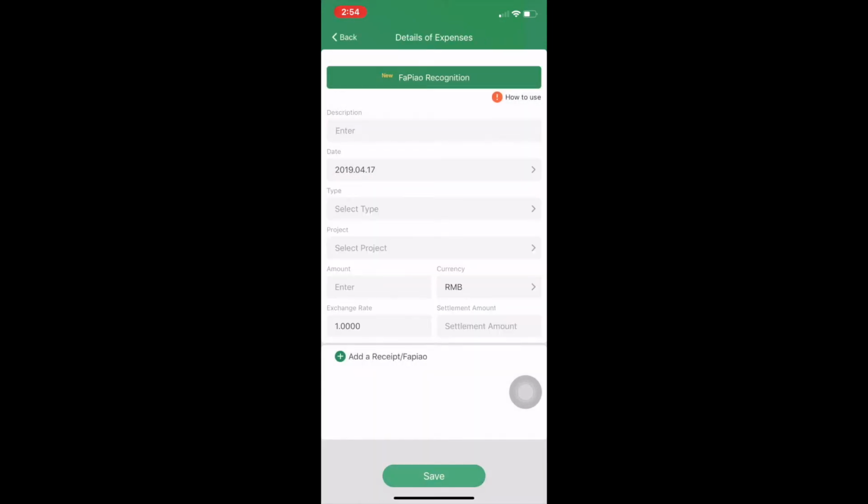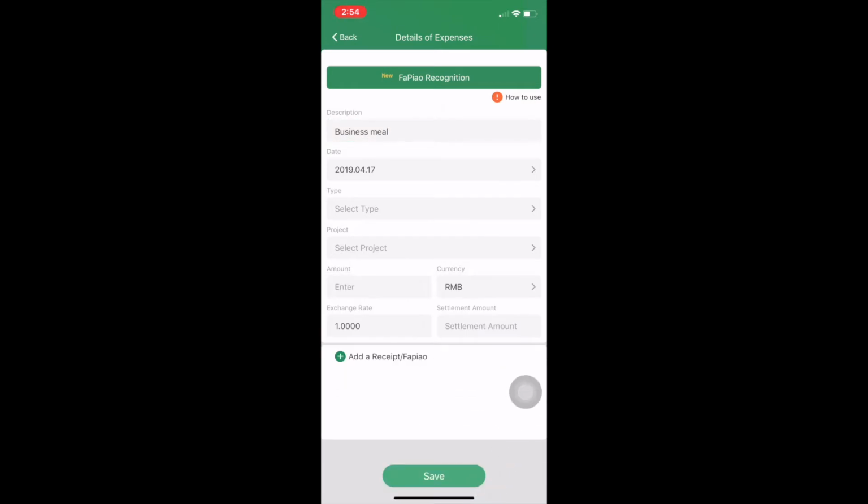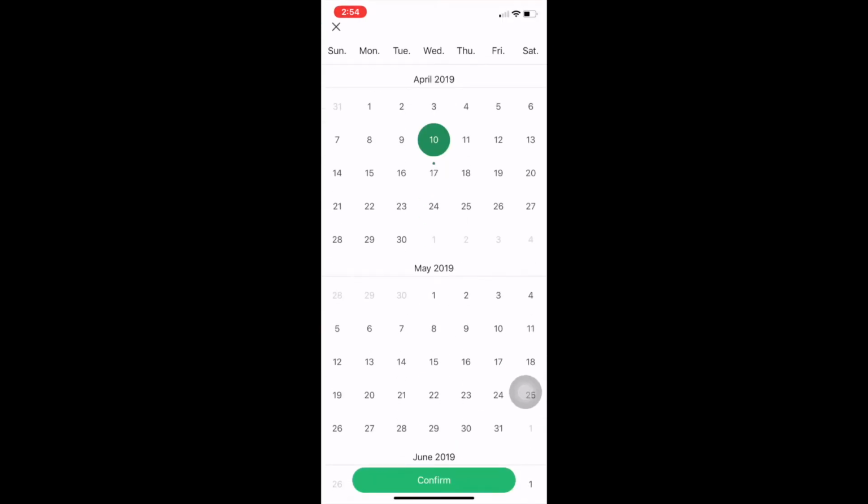Here you will input all the information about the expense. First, enter the description, for instance, business meal. The date is pre-populated as today's date. However, you can modify it as appropriate.